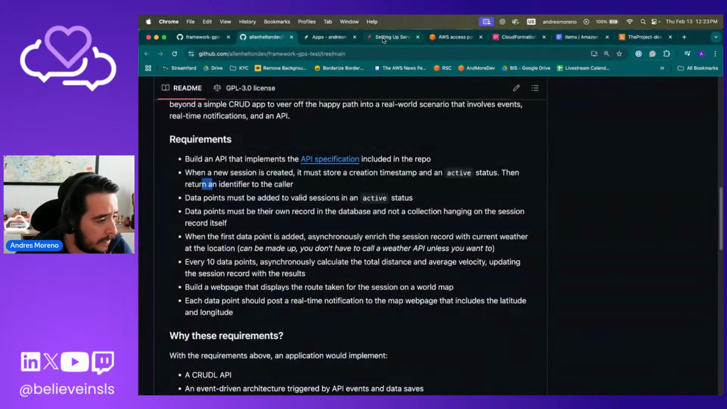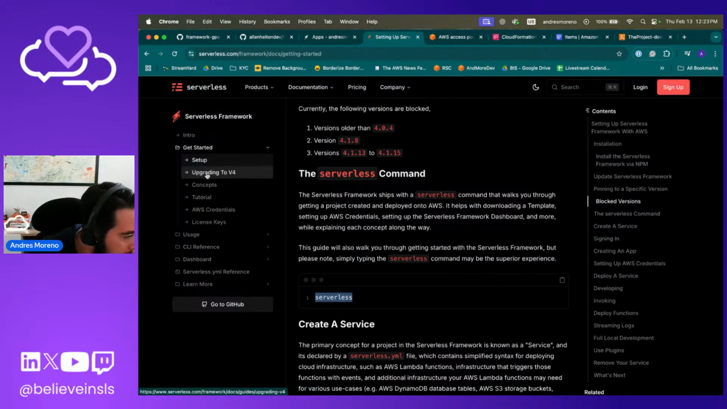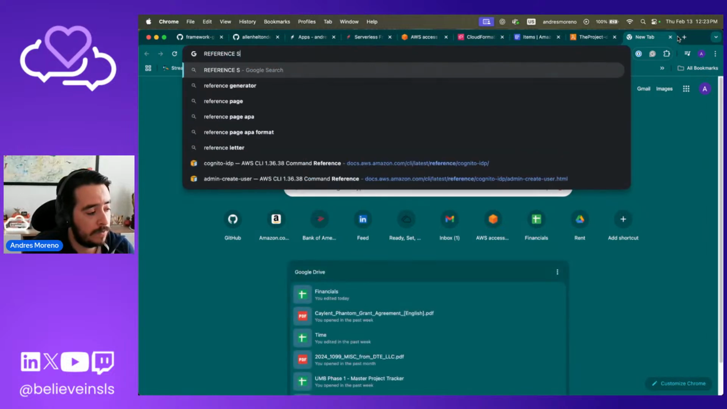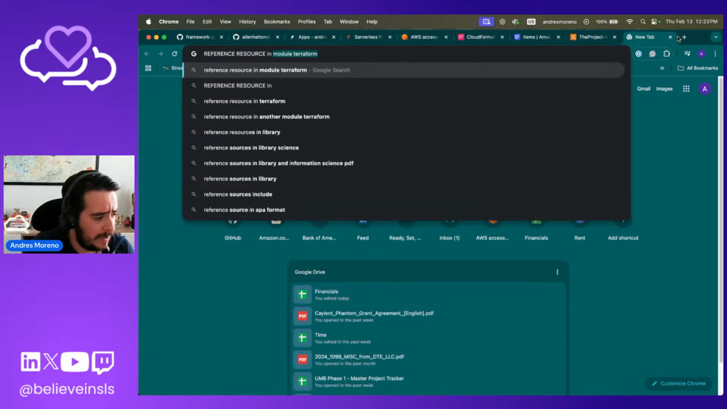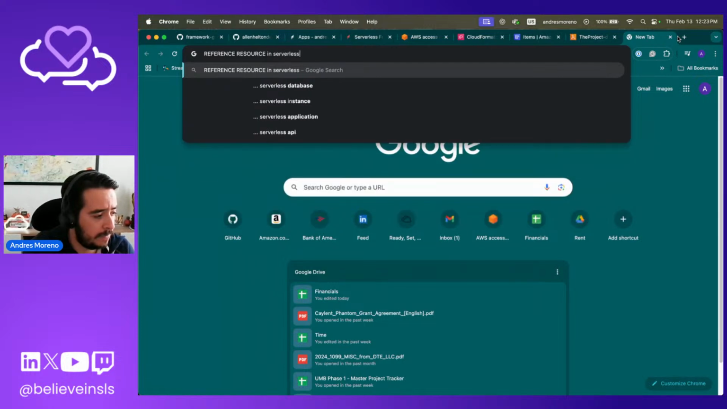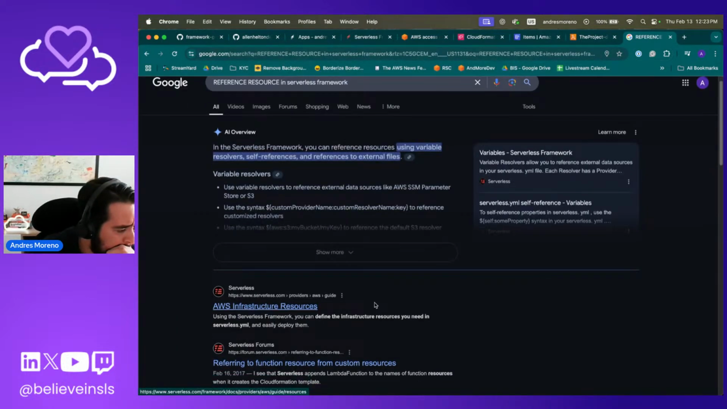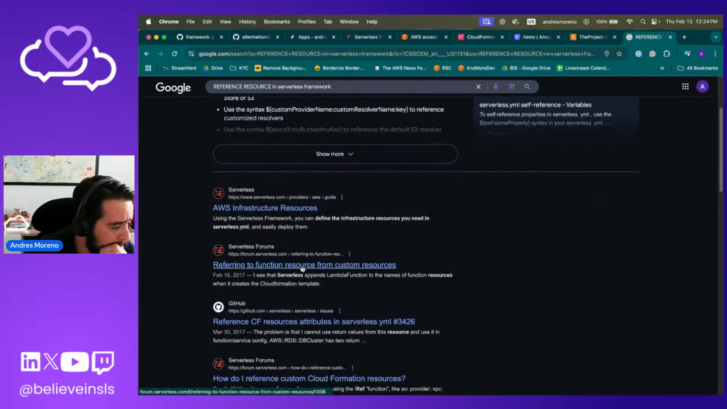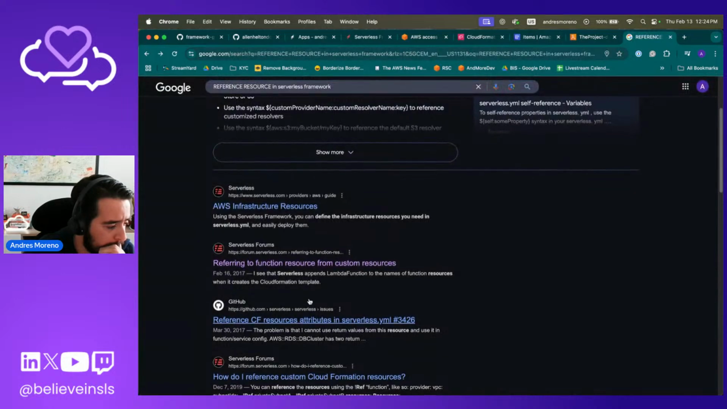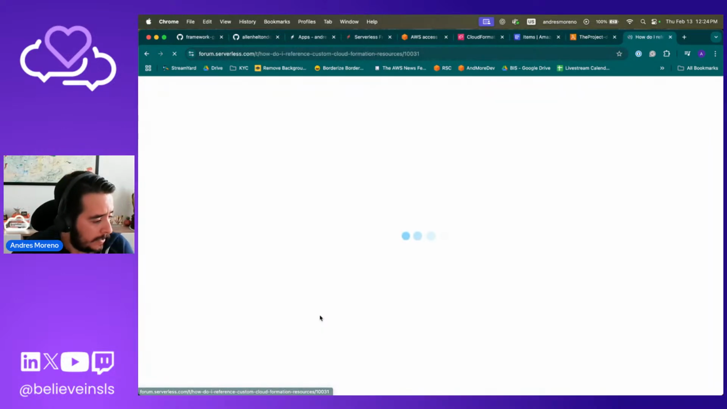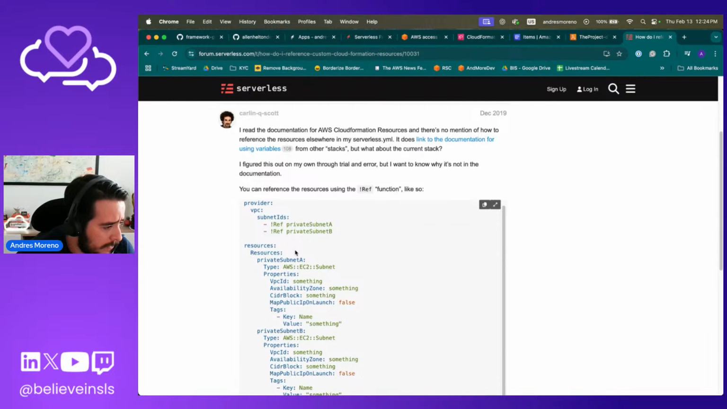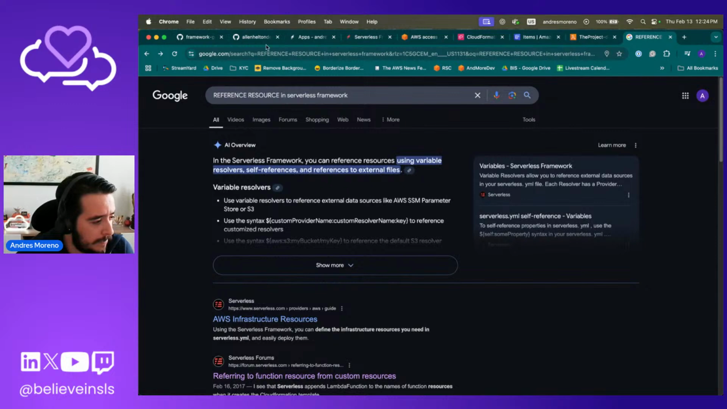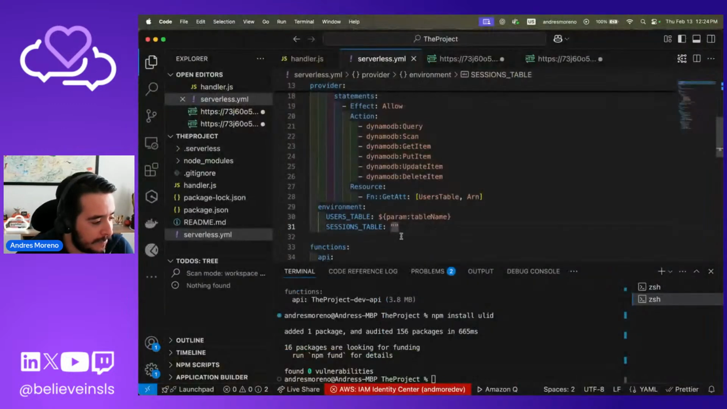Okay, I'll close this. CLI, upgrading concepts. Maybe we just Google. Reference resource in, not Terraform, Serverless Framework. Using variable resolver. No, not custom resource. I don't want custom resource. Yeah, let's name the resource and skip the referencing.